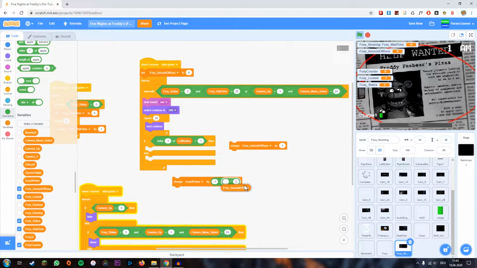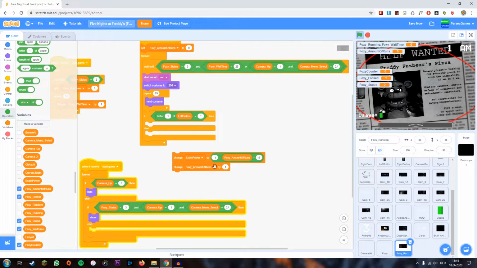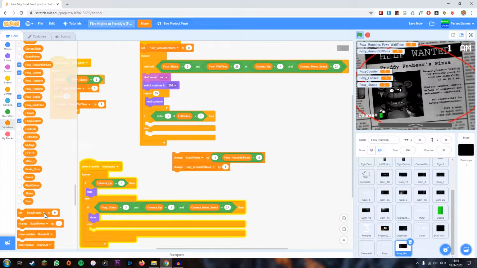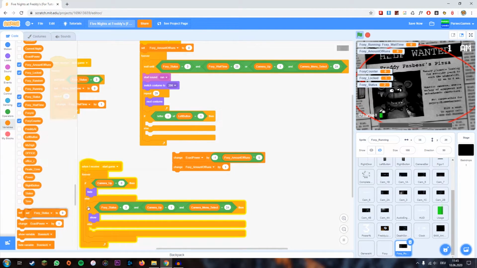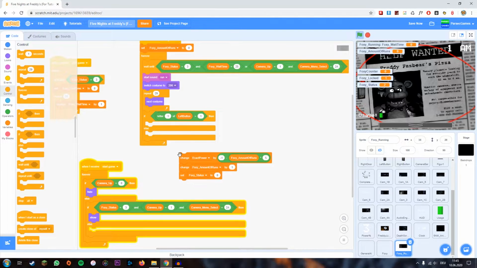Meaning if it's the first time he's running, this is still at 0. It's only going to subtract 1 from your power. If he runs again, it's going to be -6, -11, and so on. And then after that, obviously we need to change the amount of times he's run by 1 and set the Foxy status to 0, so he's back in Parrot Cove in his first stage.